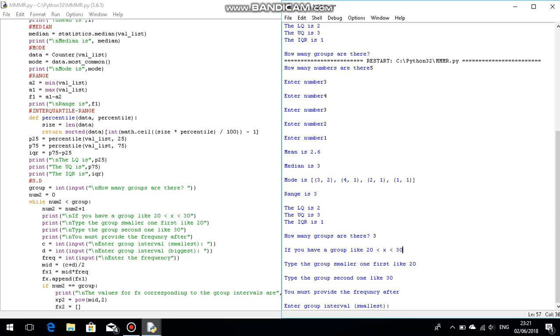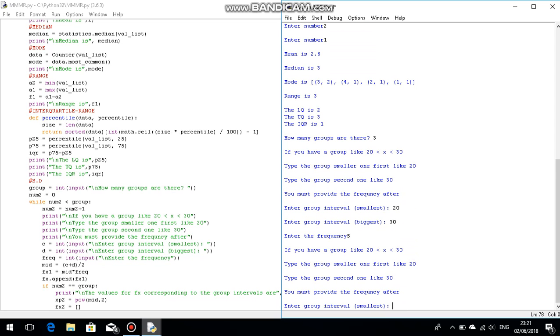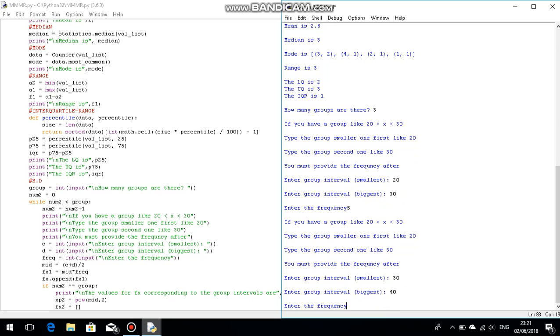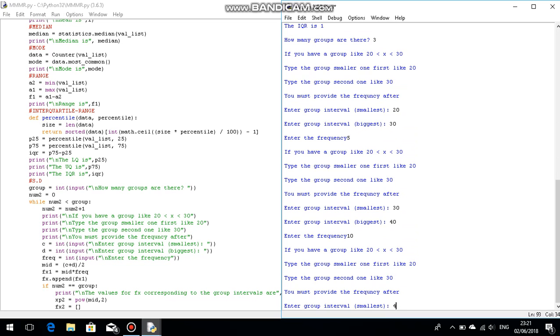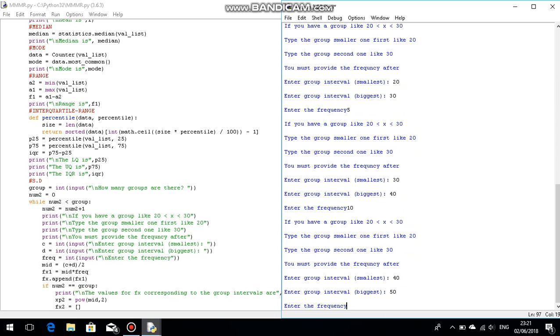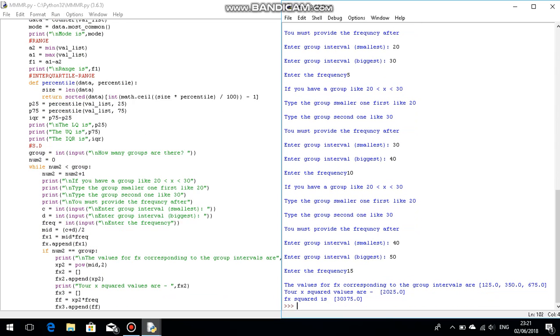So for example, 20 to 30, and I've written it more explicitly: type the smaller one first, like 20. So first you type 20 and then you type 30 when it asks you. 20 is your lower side, and 30 is your bigger side, and then you enter the frequency, let's say it's 5. Then the next one is 30 to 40, but this time the frequency is 10, and then the next one is 40 to 50, and the frequency is 15. So as you can see, it's very cool what I've done here. I'll go through it, it's very straightforward, but it's just cool. I'll share it with you again.